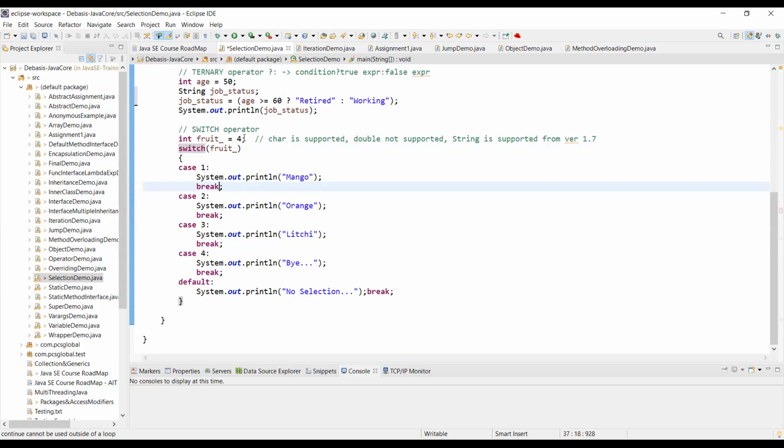So if it was 1, it will match mango. It will match this case 1. And therefore it will print mango and come out. It will not go to orange or to check these conditions.